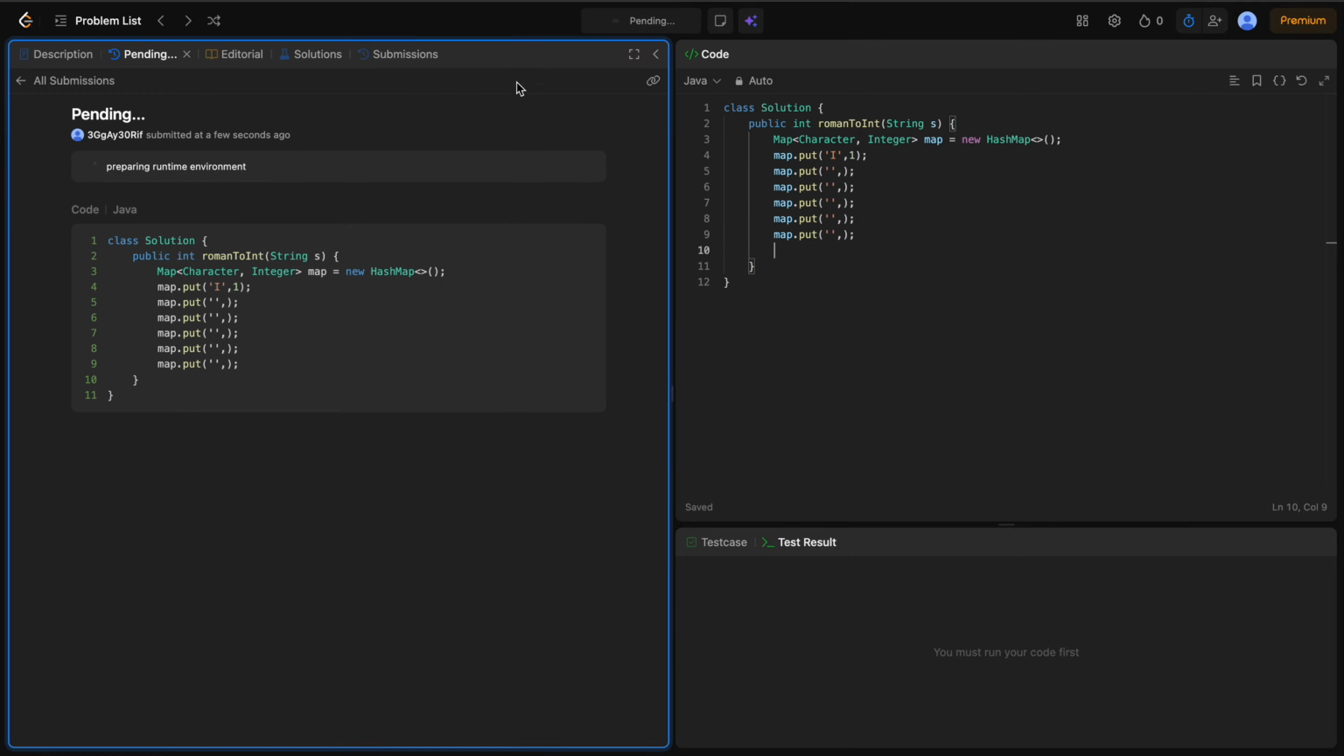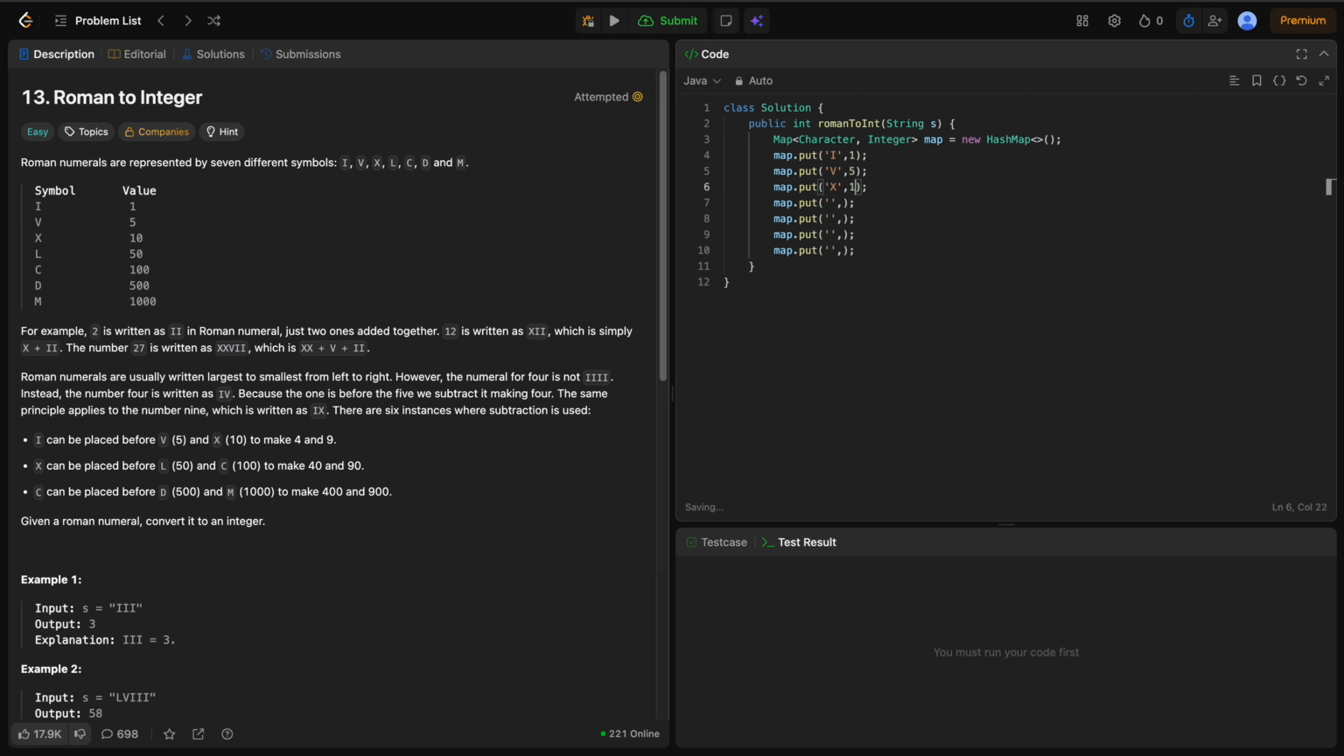So for V it is 5, and then for X it is 10, and for L it is 50, and then for C it is 100, and for D it is 500, and for M it is 1000, right? We had a map and we will store all the values in it.